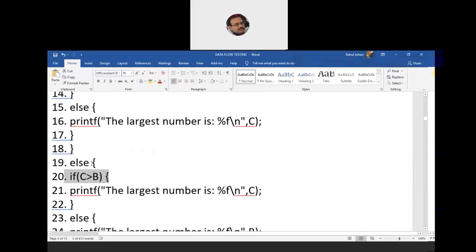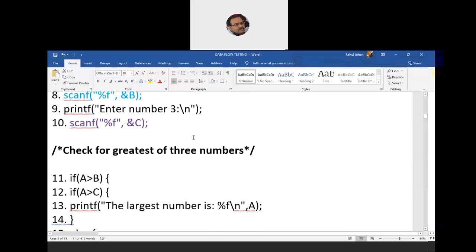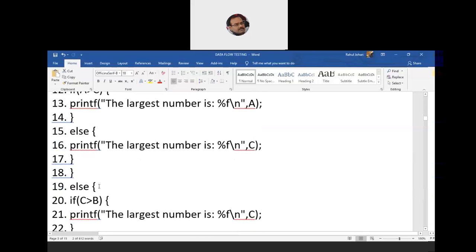So 19 goes, because to enter the else part, we need line number 19 also, since we are printing the variable C. And this is the else. At 10 we are expecting an input. Now we say if A is greater than B, then do this. Else, what will happen? It will come to line number 19.